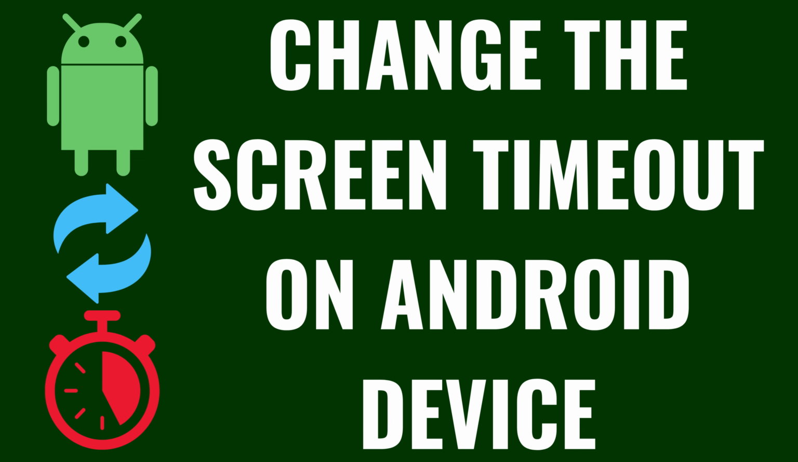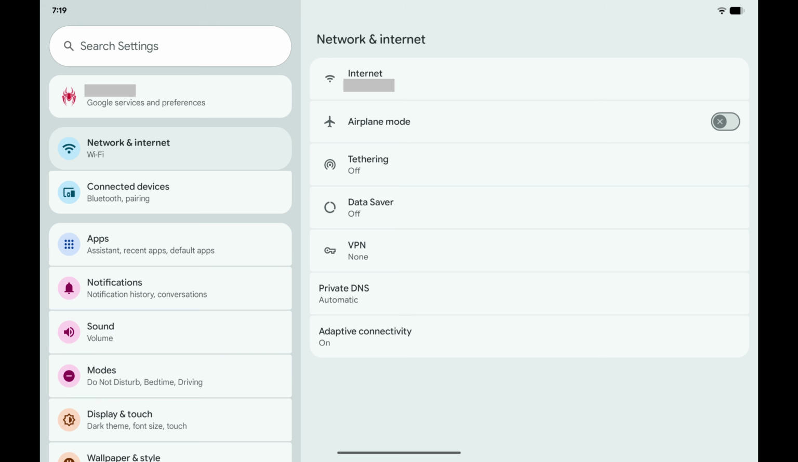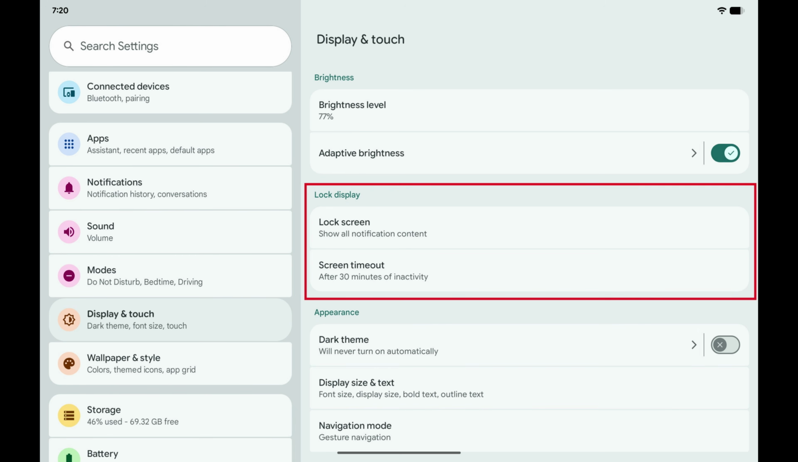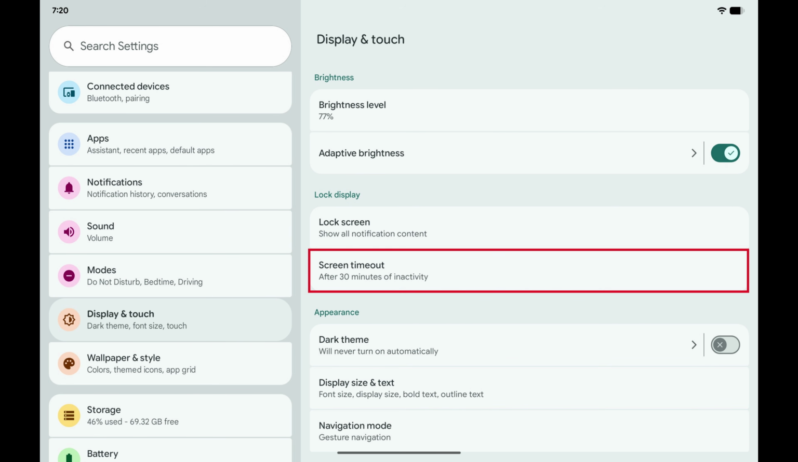And finally, you'll want to reduce your Android device's screen timeout, which means there will be less time when the screen is on and not being used before it goes into standby mode. Step 1. Tap to open the Settings app on your Android device. Step 2. Scroll down this menu and then tap Display and Touch. Step 3. Navigate to the Lock Display section and then tap Screen Timeout.